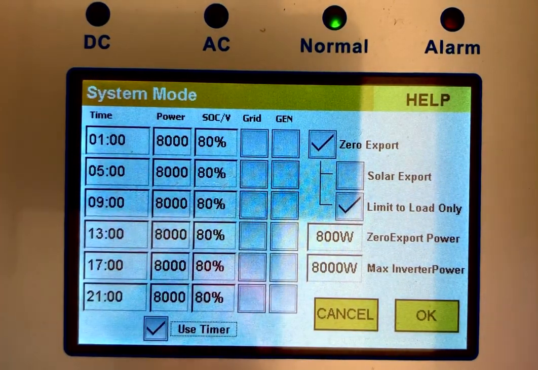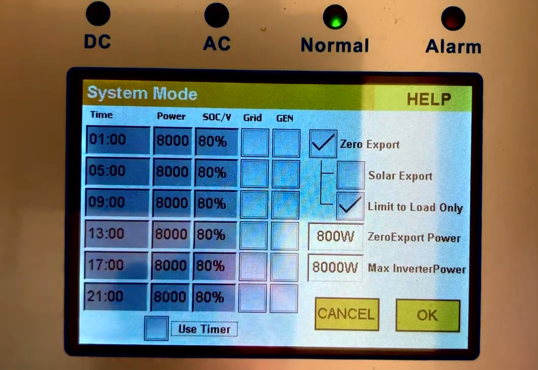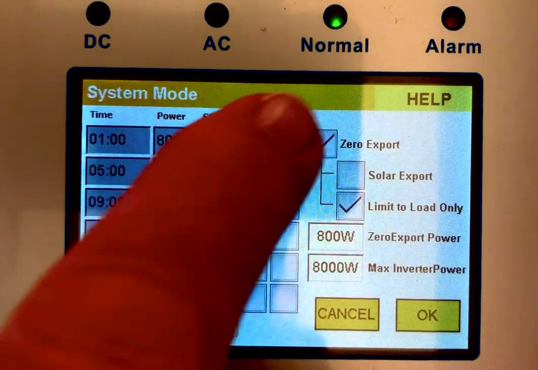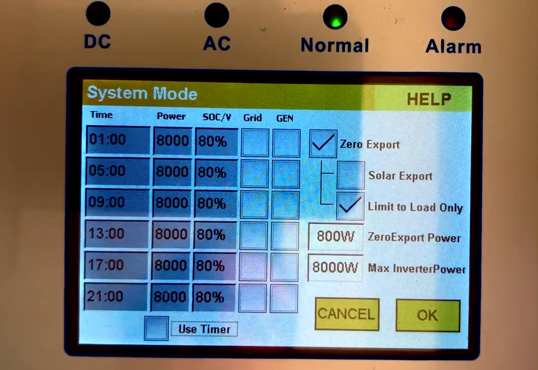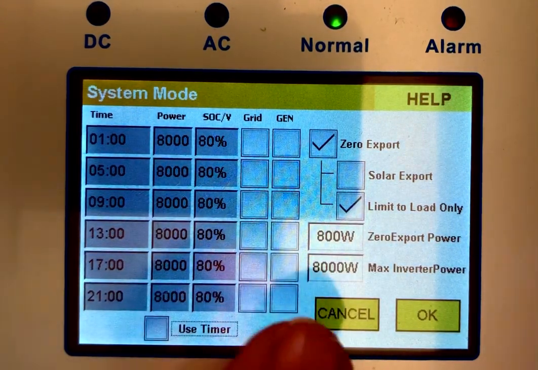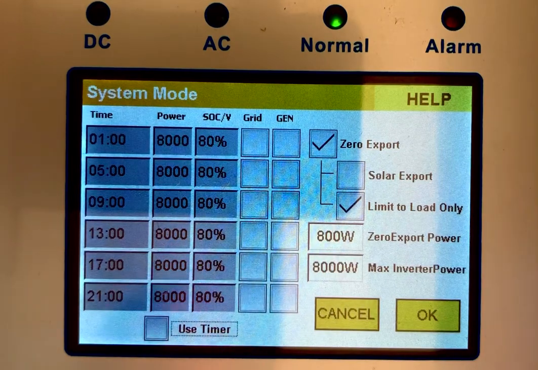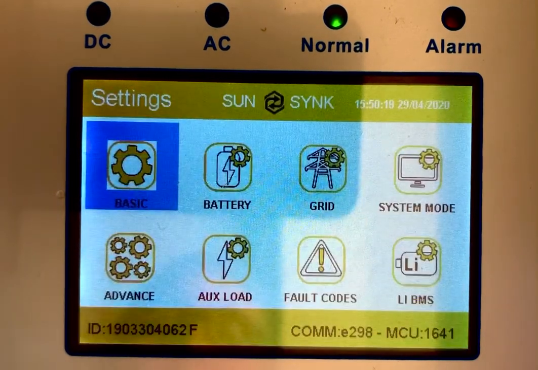If I untick here, my finger's a bit big. If I untick, then I'm not going to be using the timer, and I can choose zero export. I can export the solar only, or I can limit power to load. If I'm going to have zero export, I have a figure here which basically allows a small power from the grid, so it doesn't backfeed, and that won't shut down these smart meters. And also I can choose the maximum power I want to export. So they're the basic features.